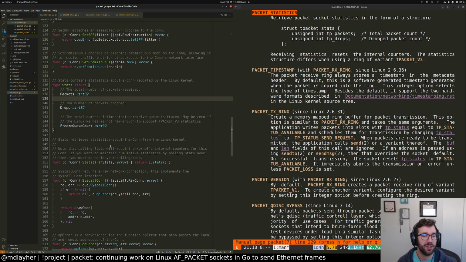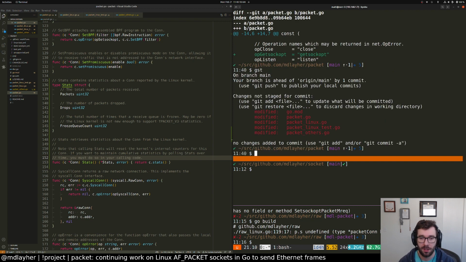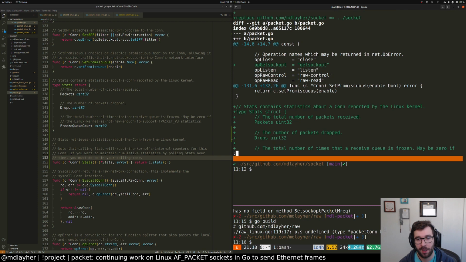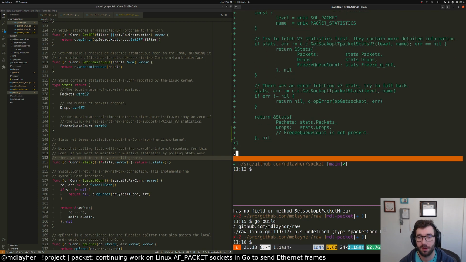Linux kernel. Note that calling stats will reset the kernel's internal counters for this conn. If you want to maintain cumulative statistics by polling stats over time, you must do so in your calling code. Yep. No problem. I feel like that's a completely reasonable thing to do. It's less stuff for me to maintain. I may change my mind, I suppose, but I kind of regretted doing this in the raw package, so I'd rather keep it simple.